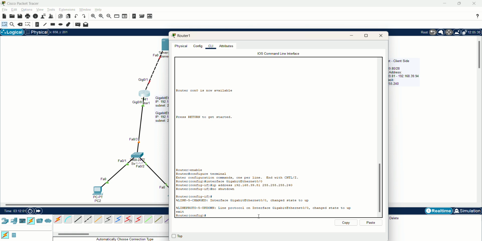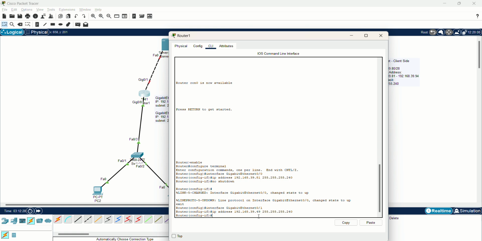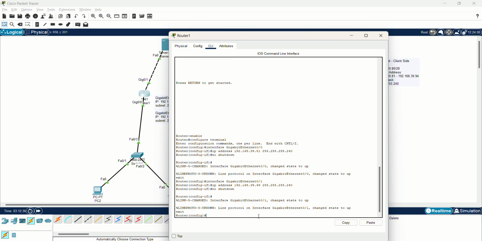Now we will configure the gigabit ethernet 0/1. For that, select the interface as gigabit ethernet 0/1 and enter the IP address from the server side range. That is, I enter my IP address as 49 and hit enter. Now we need the no shutdown command and the exit command.